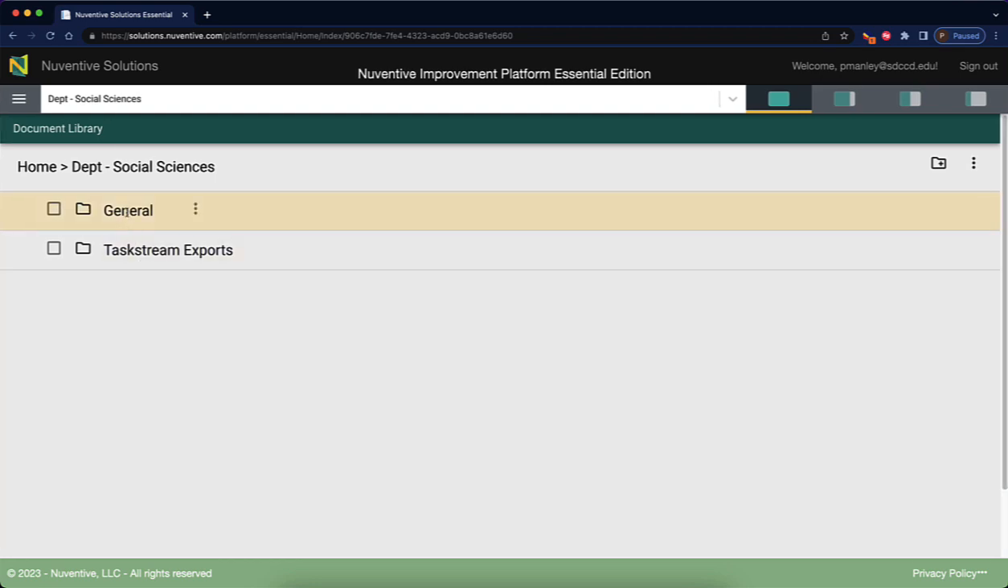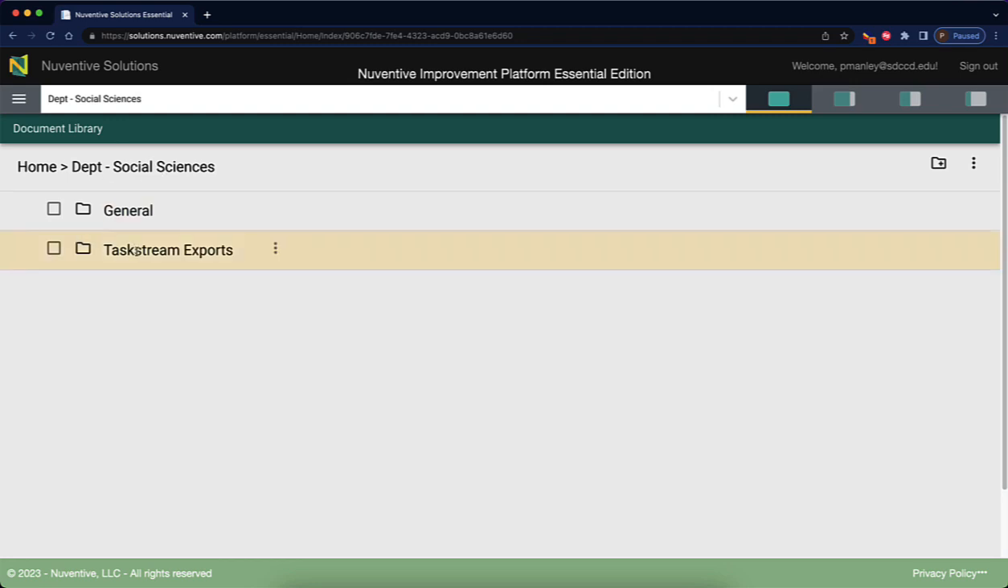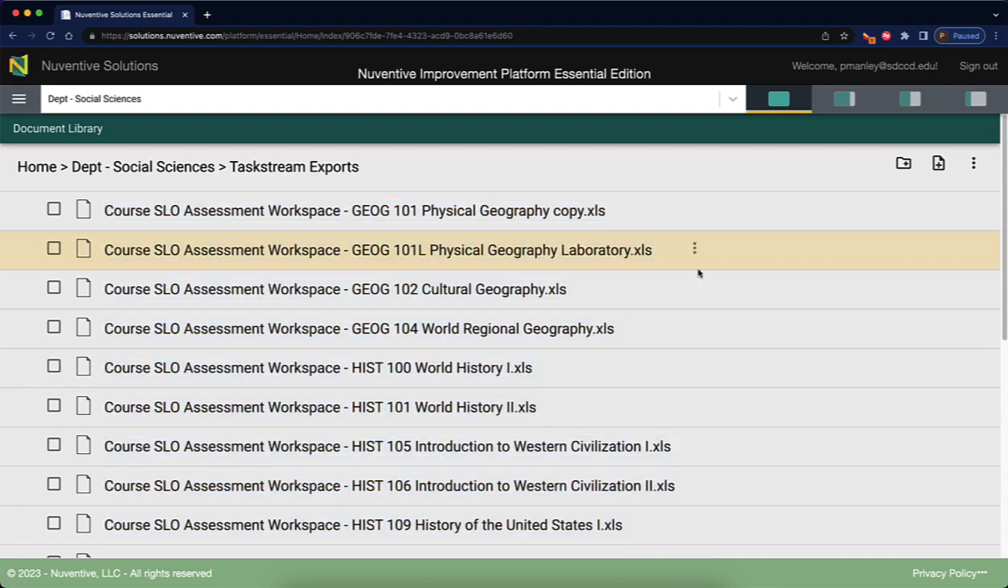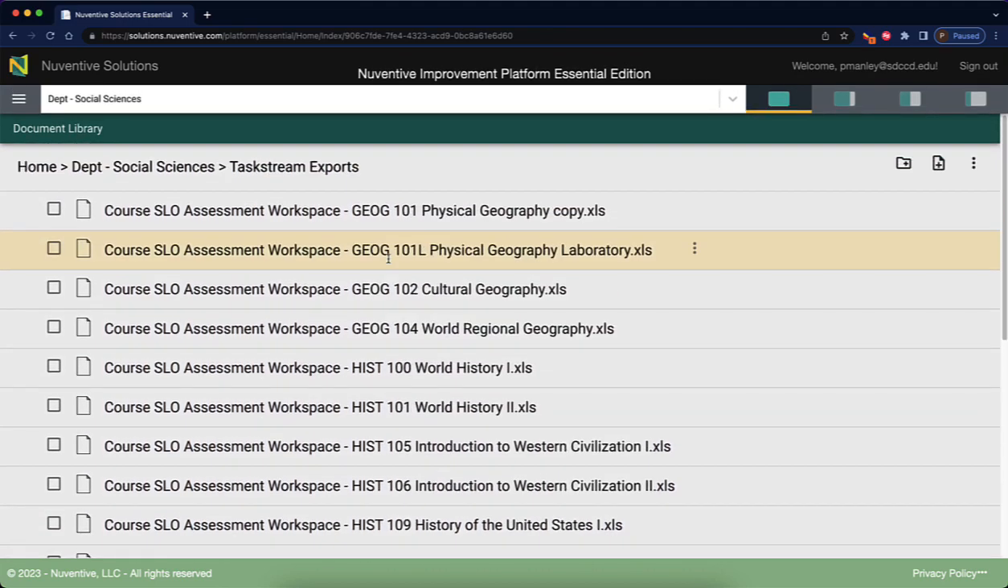There is a general folder. You can select that. There's currently nothing in that folder. You can go back to the main folder. And you can also see that we've added a TaskStream export folder. If you double click on that, you'll see all the documents that were carried over from TaskStream for your department.